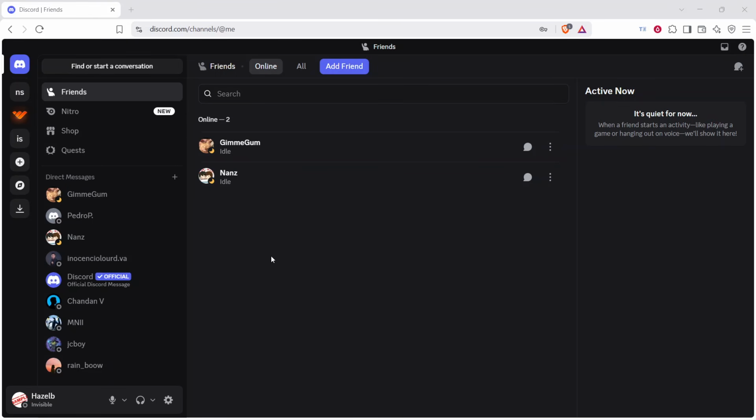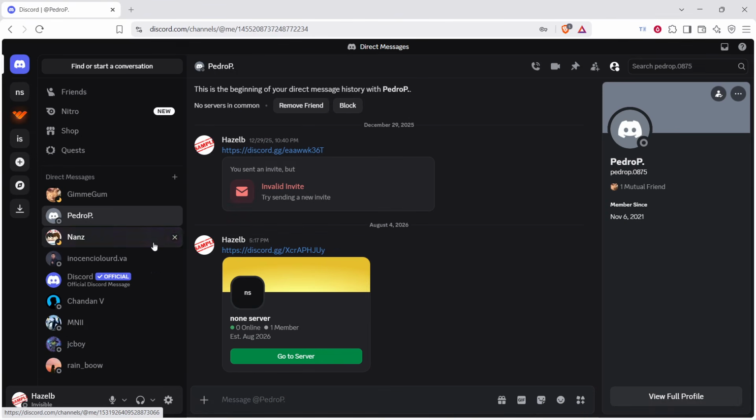Click on the person you want to message in the direct messages list on the left, in this case Pedro P, and their conversation window opens in the main area. Click in the message box at the bottom of the screen, type your message, then press enter to send it.